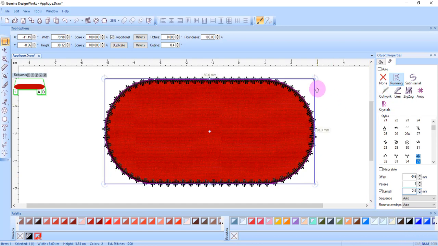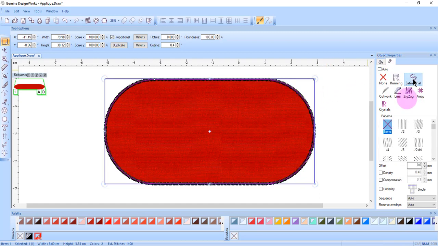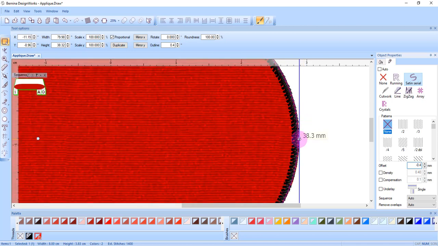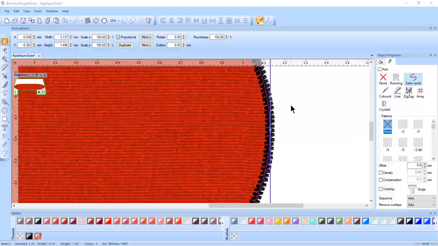If you wish to change the applique stitch to a satin serial, you can click on satin serial. You can set the offset by bringing it down slightly to a negative number. That will set the stitches inside the applique object slightly. You can also change the density and the compensation and the type of underlay.